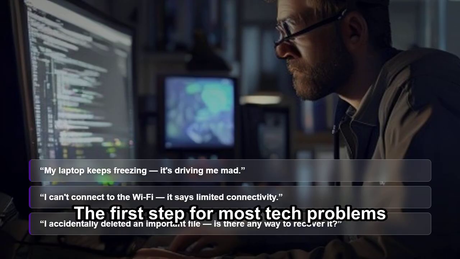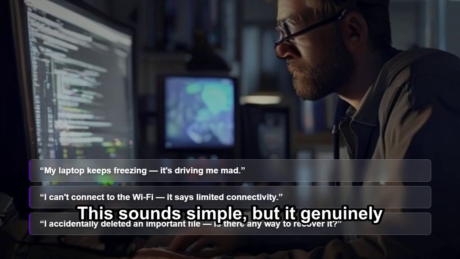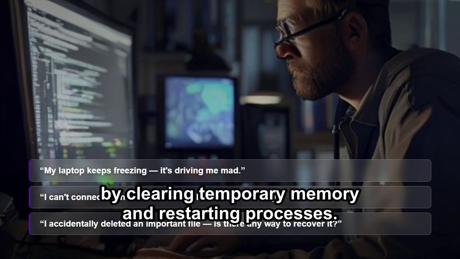The first step for most tech problems is to reboot, turn the device off and on again. This sounds simple, but it genuinely fixes a surprising number of issues by clearing temporary memory and restarting processes.